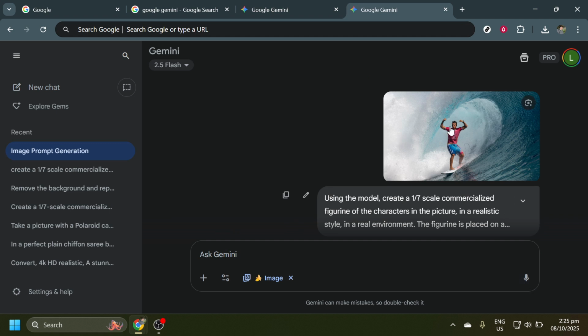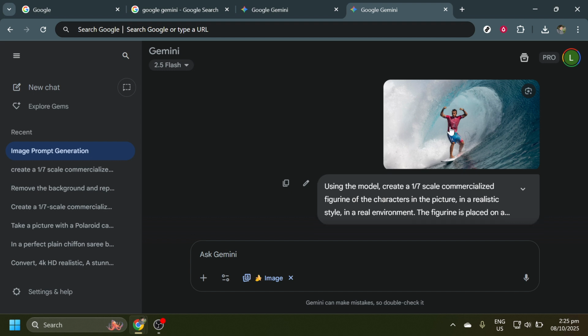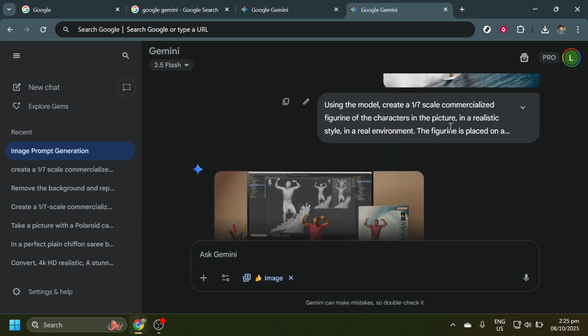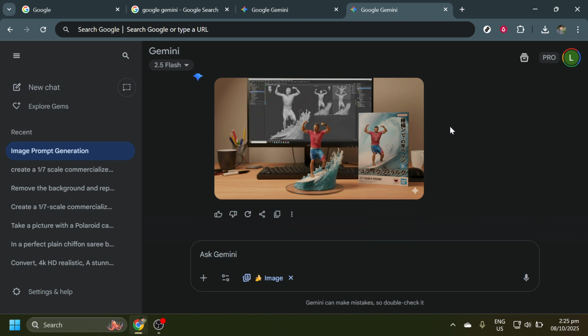And there you have it. Your AI-generated figurine image is done. Take a moment to admire your creation. You can download it, share it with friends, or even use it as inspiration for more projects. Feel free to experiment with different images and prompts to see what exciting results you can achieve.